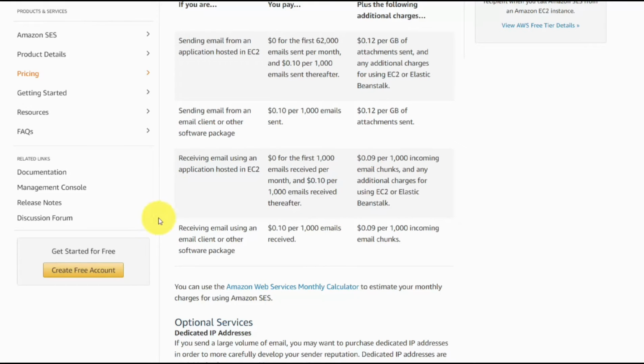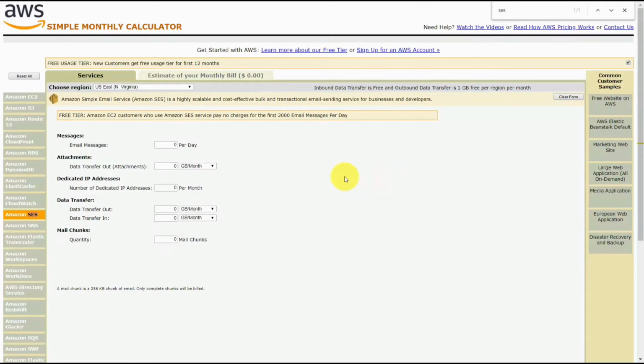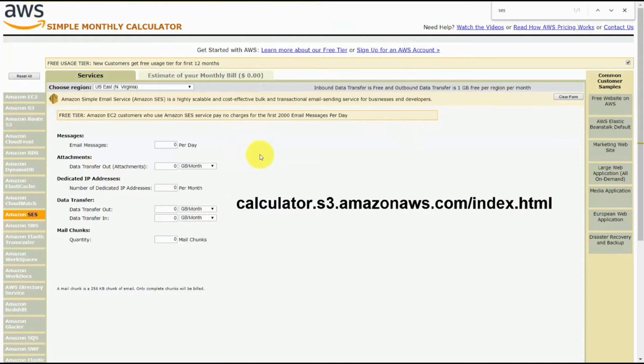Now, there is also pricing for receiving email. However, we're not going to cover that portion in this particular course. Now, if you want to get an idea of what you'll be paying every month, you can always use the AWS Simple Monthly Calculator. And all you'll need to do is to put in the information based on what you have with Amazon SES. This will give you an estimate of what you'll be paying at the end of your month.